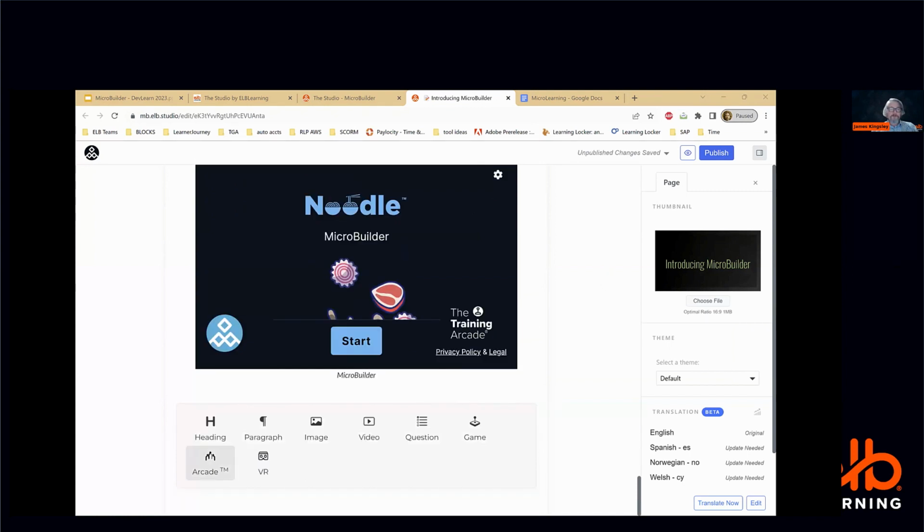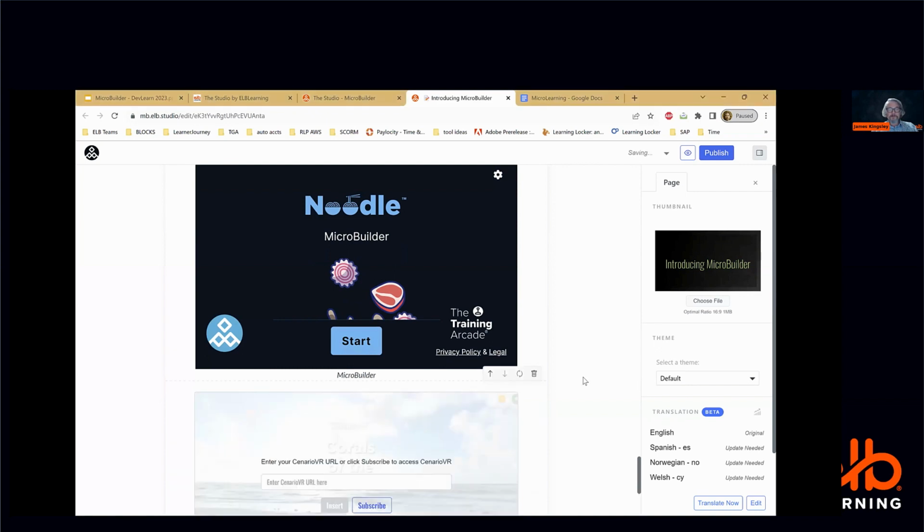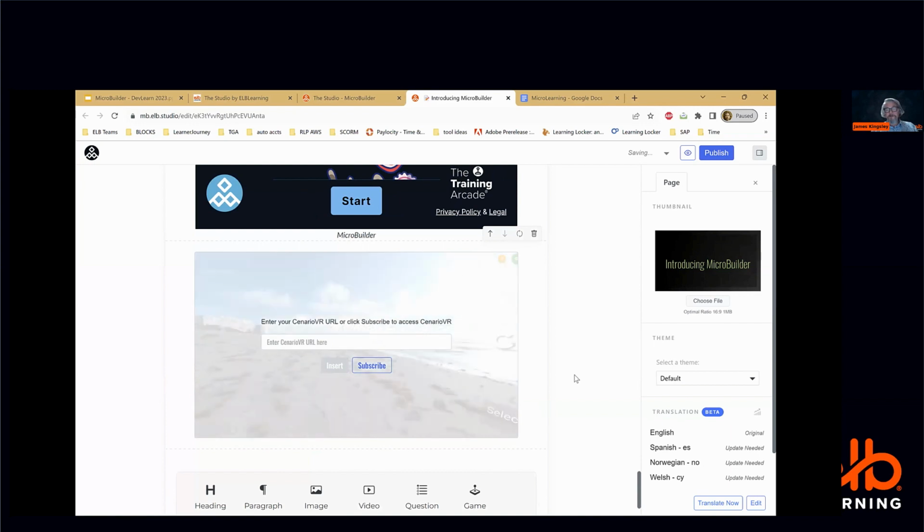And if you've built arcades in the training arcade, you can insert those in here as well. We can insert, as I mentioned, scenario VR. You just publish your scenario VR and copy and paste the URL here, and we'll put it right inside your MicroLearning module that's in here.